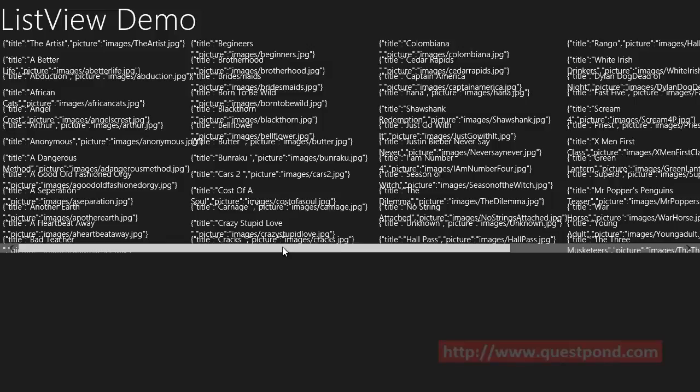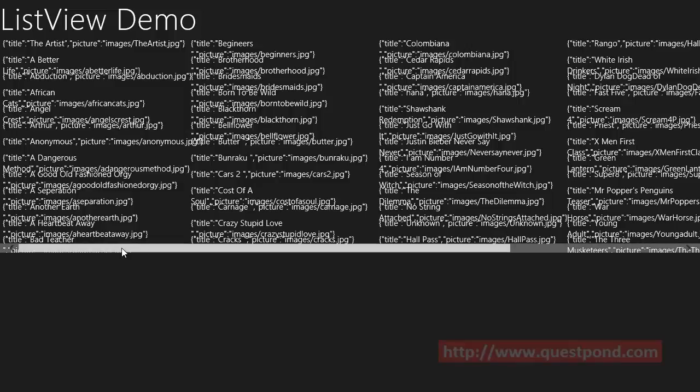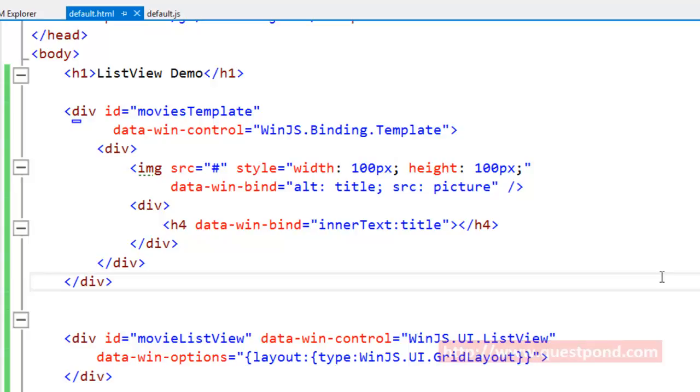Now the third step of our process we need to perform. We need to create a template which will instruct the list view how to display the data. If we don't have a template, data will be shown in its original raw form, which you can see here. Now to create a template, again we put a div element and set the data-win-control as WinJS.Binding.Template. This defines that this is not a usual HTML div element, rather it is a WinJS template. Once you have set that, you can have any HTML inside the template.